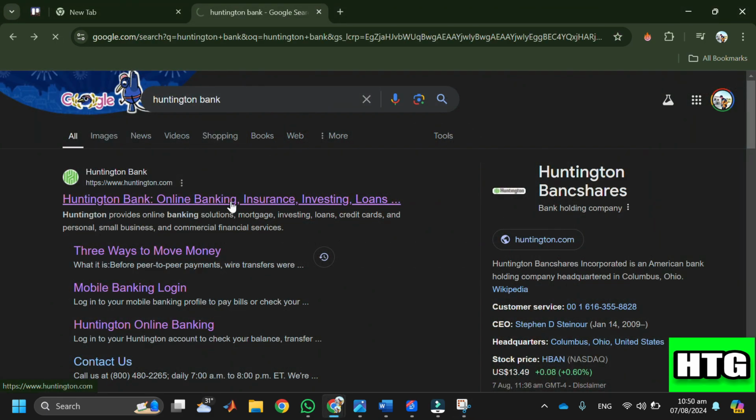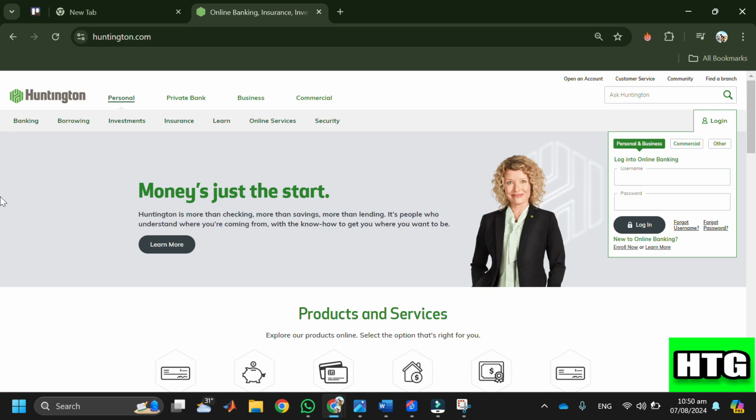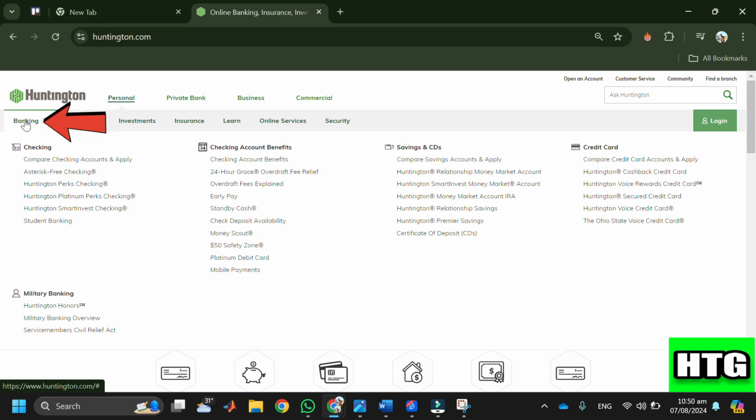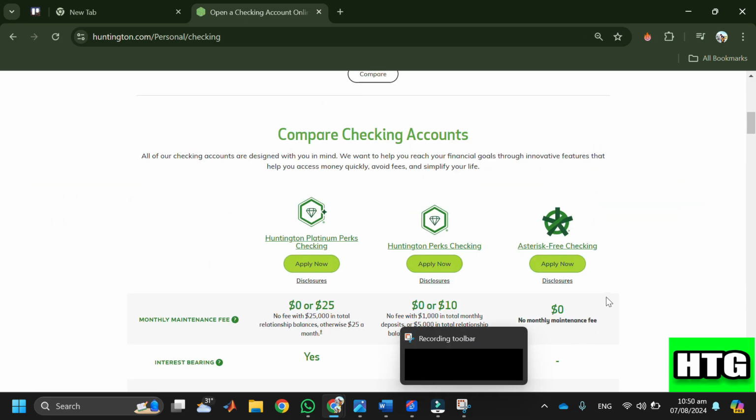So the first thing that you want to do is open up the Huntington Bank website on your laptop or PC and you will be redirected to this page. Over here, you have to click on banking. Now click on compare checking accounts and apply. After that, scroll down and click on apply now.